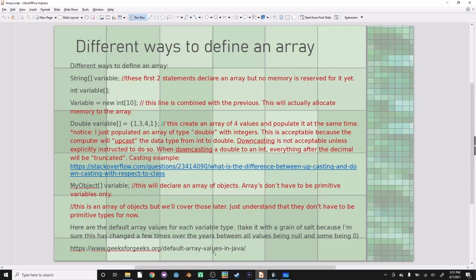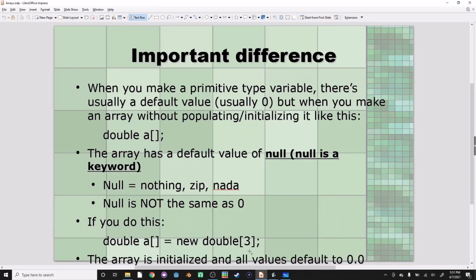So if you want to know what the default array values are in Java, go here. When we create the values, this variable here, remember how we are defining it in memory? There are some default array values, and Geeks for Geeks has the data on what those default values will be. Usually it's 0. Sometimes it's null. If they're objects, they're null. When you make a primitive type variable, there's usually a default value of 0.